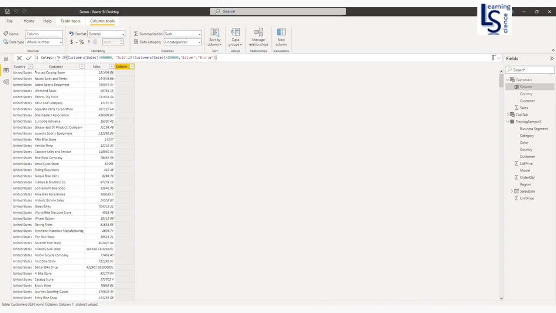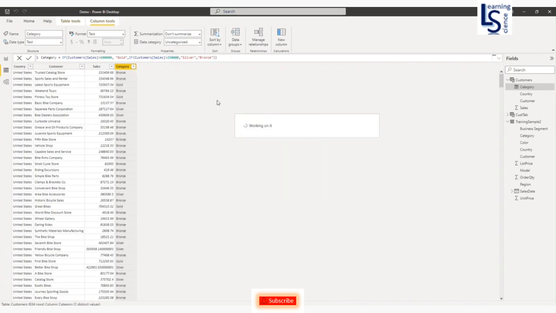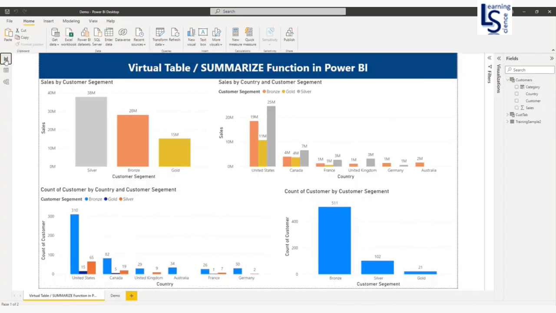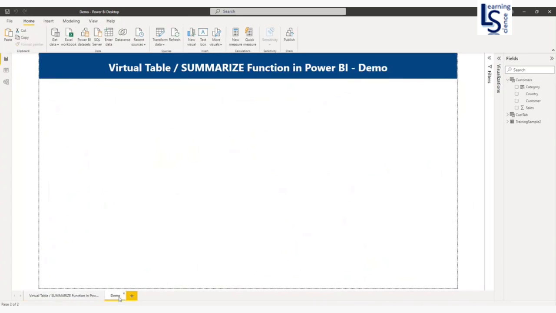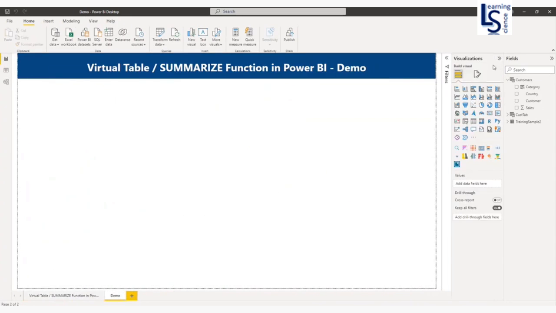So this is my column name, category. If sales amount is greater than this, then gold. If sales amount is greater than this, silver, otherwise bronze. So I have populated my category column. And let me go back to the visualization part and prepare a small report for understanding.